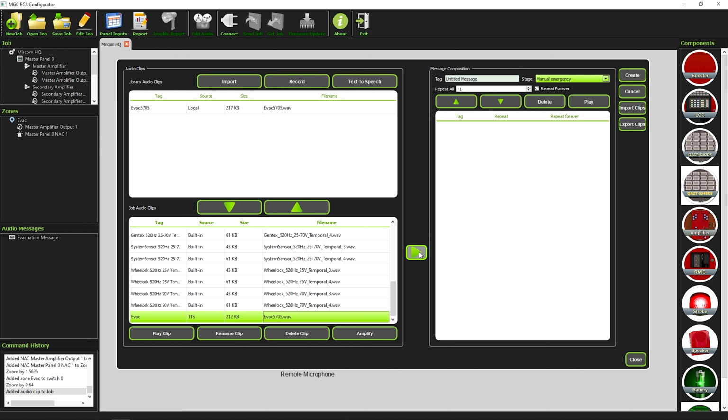Once a message is in the composition window, here we can create a tag, configure the stage, and the amount of repeats. The import and export clips buttons are used to transfer your custom message and/or clip library from one job to another. I am now going to create a custom message in this composition window.